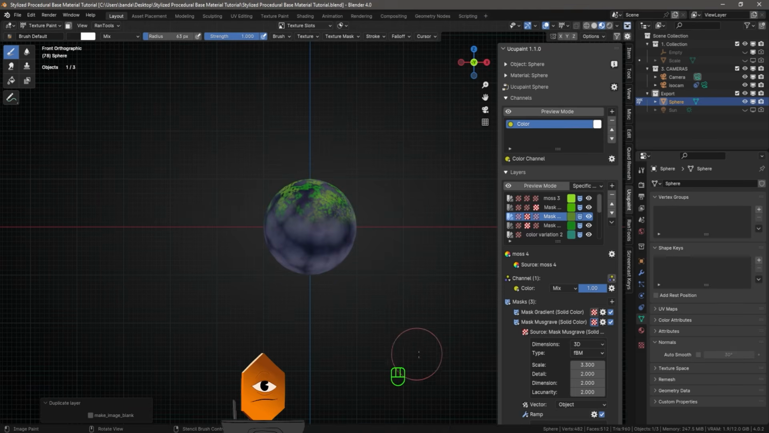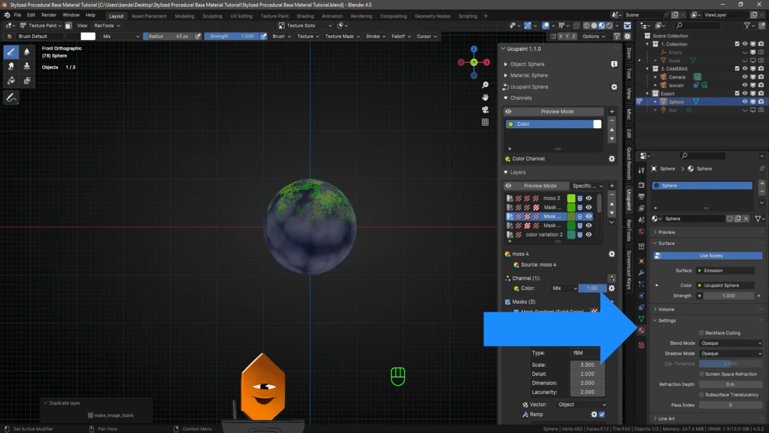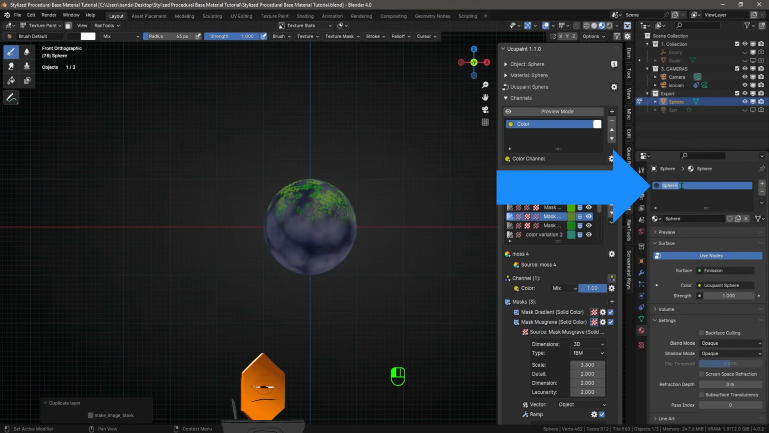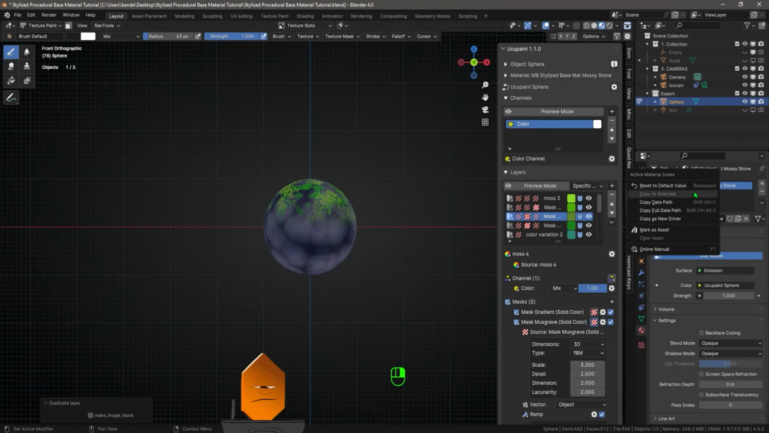Okay, I think I'm happy with the base material as it is. In order to save this base material as an asset for later use, we need to go to the Material Properties tab and give it a name. It's best to be descriptive so you know what it is later. Then we can right-click the material and select Mark as Asset.